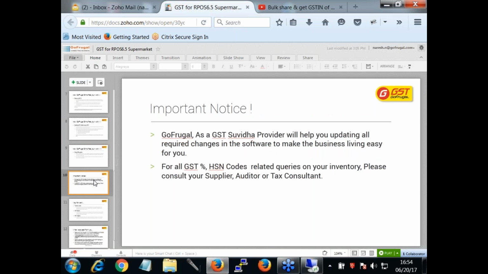You very well know that GoFrugal, as a GST Suvidha provider, is helping you with all the updates and required changes in the software, to make sure that this GST transition is easy and smooth for you. However, for all the GST related information for your items, like your GST percentage for an item and HSN code related queries on your inventory, I would definitely recommend you talk to your auditor or your tax consultant to get detailed information.